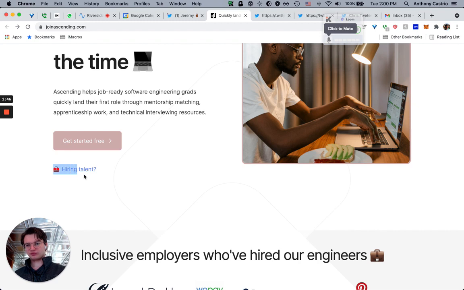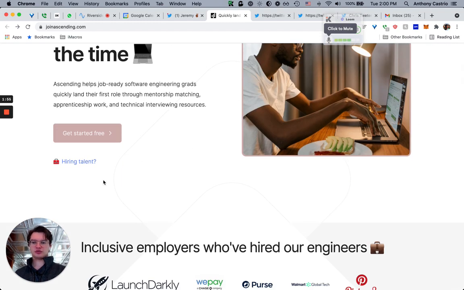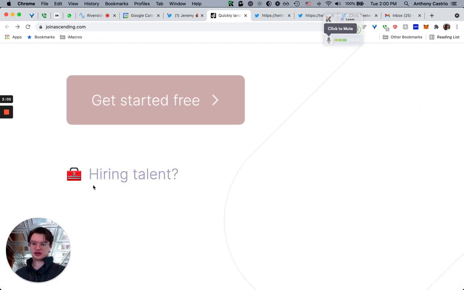Not crazy about this little like sub CTA either. I think I would put this in some kind of header and make it more clear who it's for. So like, are you a company looking to hire? I don't know. I think the little emoji doesn't really fit the rest of your design, the alignment between the emoji and the text is off, and that's hard to get consistent because emojis render differently for different browsers.